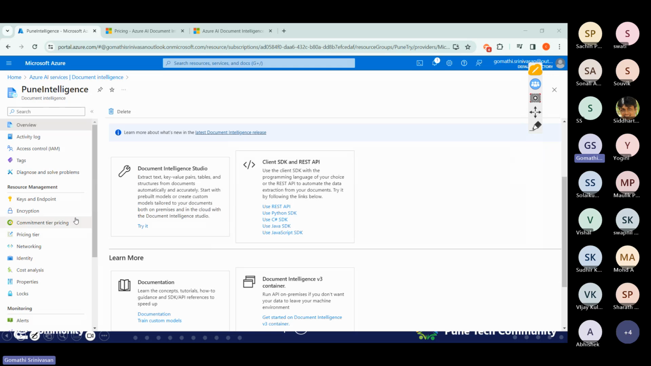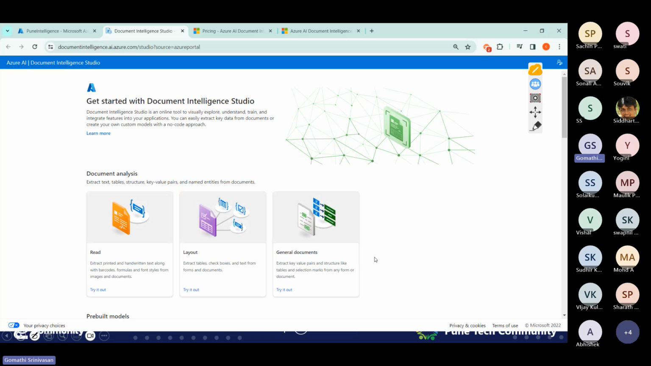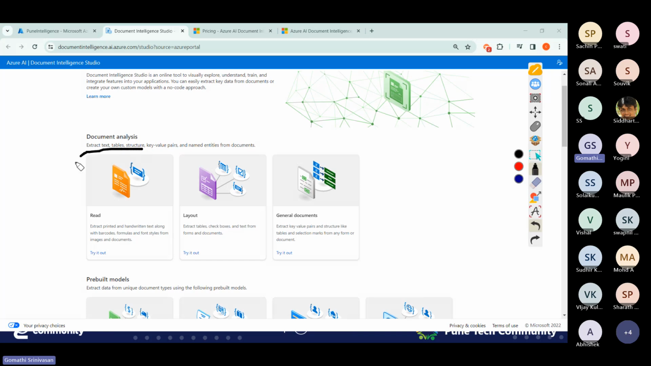Just click try it. Once you click try it, it will take you to the Document Intelligence Studio. I got a question from one participant, which is how to read the data from an Excel file, which is possible through this. Okay, it's handwritten format, images, documents, text. If you want to extract the handwritten format, then you will be using this.